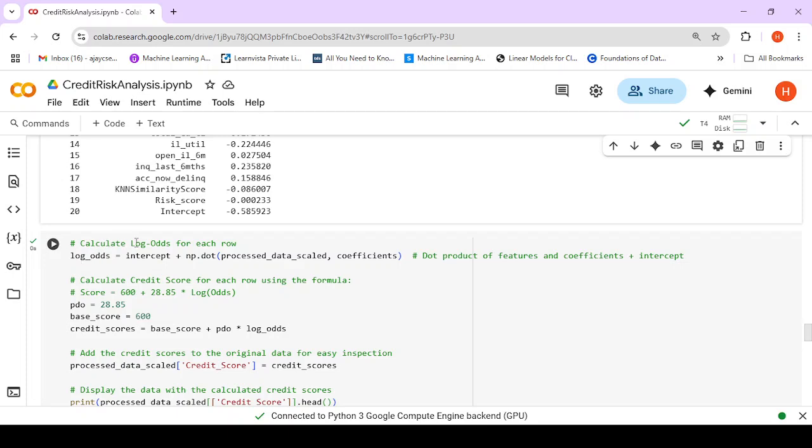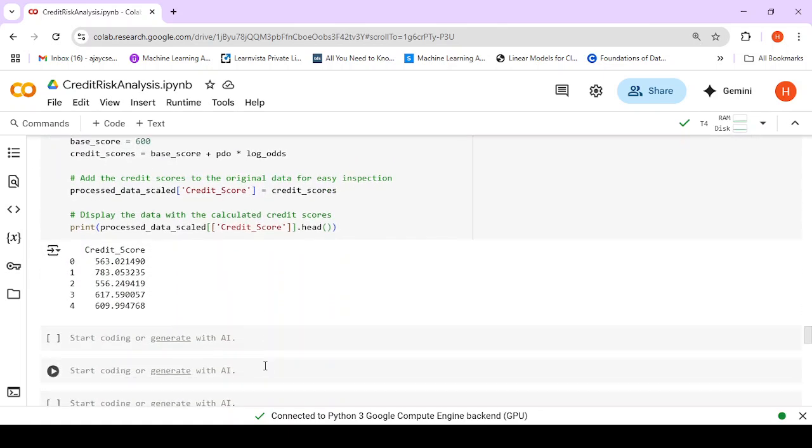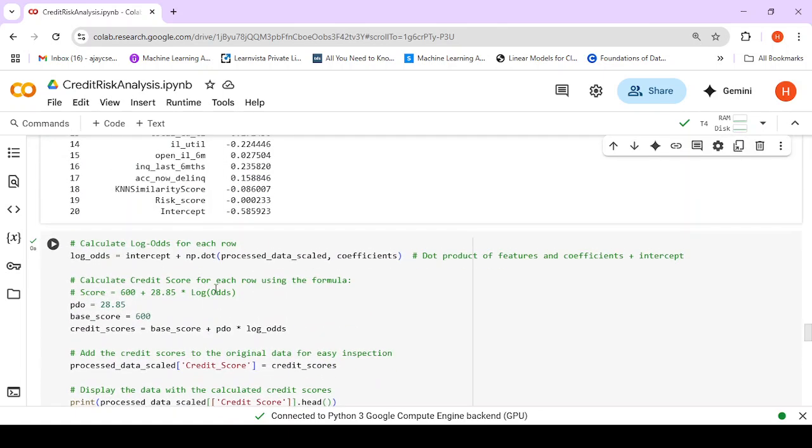Now if I have to calculate log odds for each of the rows, the next step is scorecard creation. For scorecard creation, I take the process data and the coefficients, perform the dot product between the two, and add the intercept to it. So that will give me the log odds.